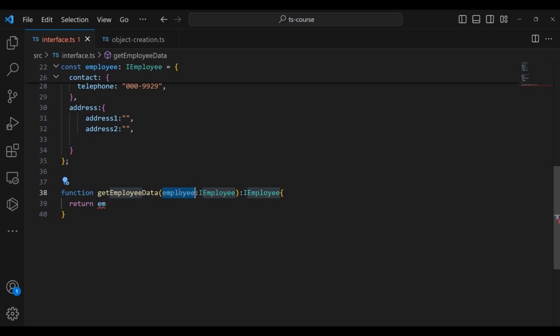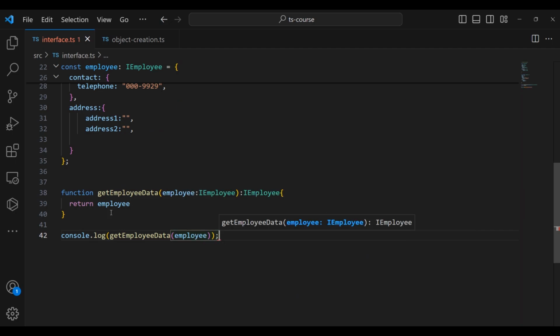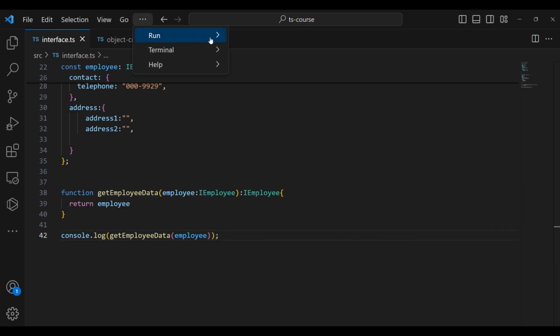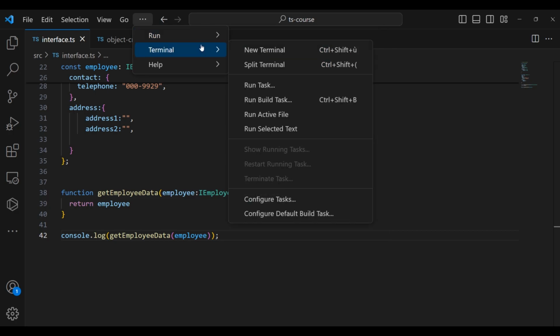Then let's copy the interface right there, and then let's call our function with console.log. Then we're going to pass the employee object, and then let's open the terminal and see what we get in the console.